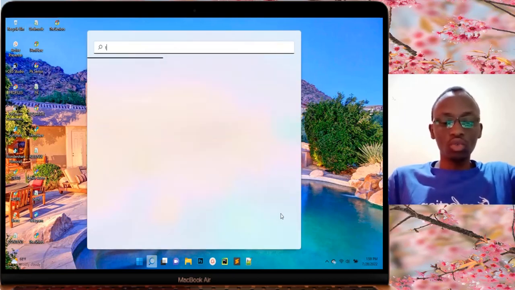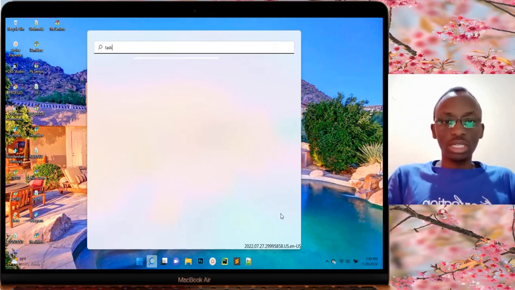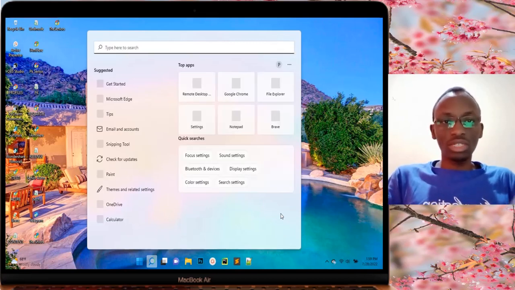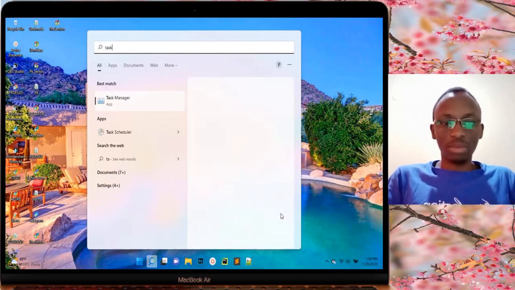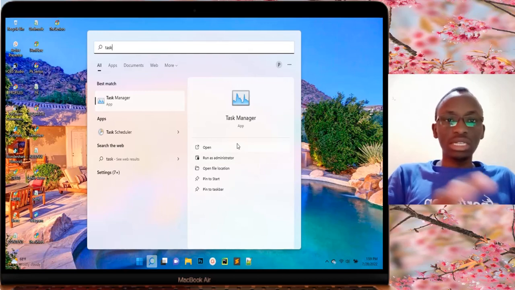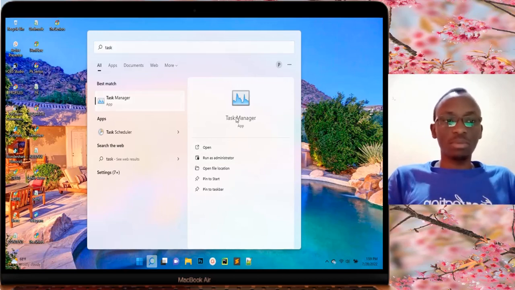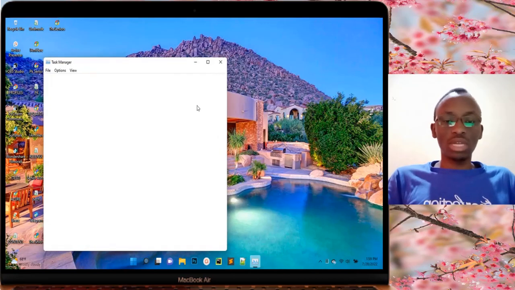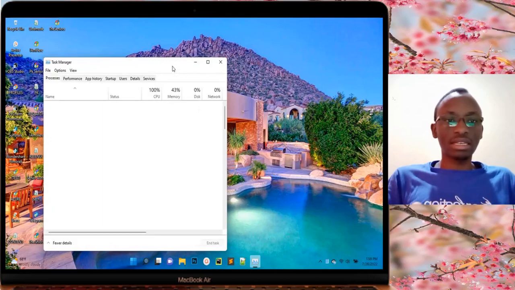All you need to do is visit the task manager. I'm doing it on Windows 11. If you are using Windows 10, you just need to do the same. Just go to the search button and search for the task manager. The navigation is a bit different, but the moment you go to the search button, it will take you directly to the task manager.